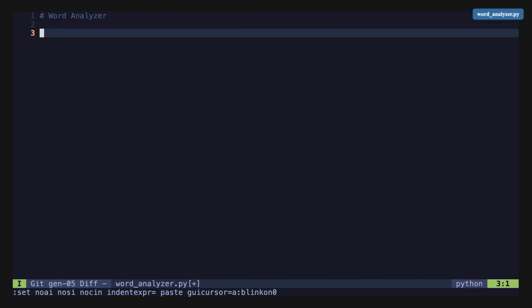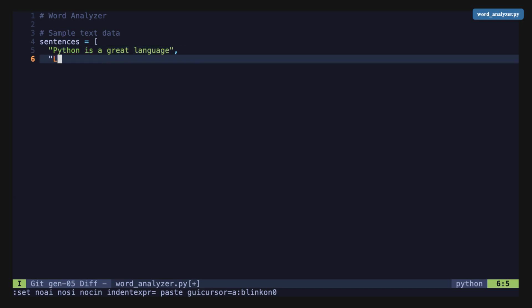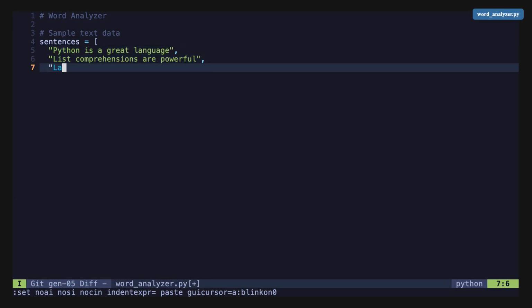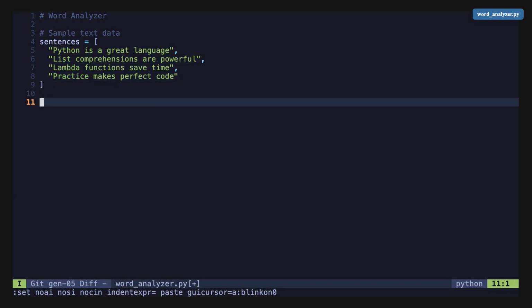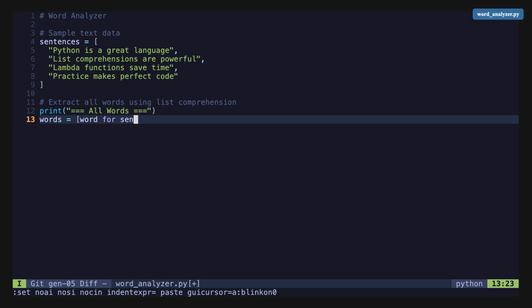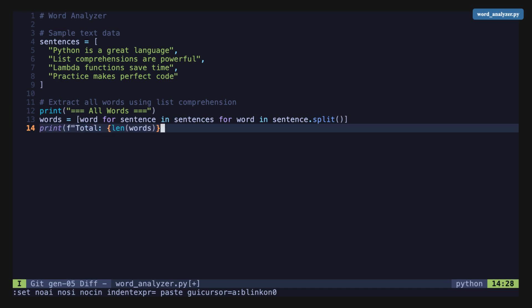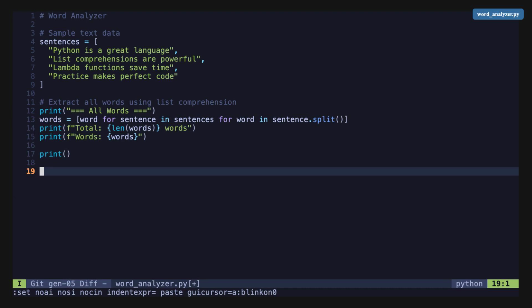We define 4 sentences as sample text. Nested comprehension splits and flattens all words. Dict comprehension maps each unique word to its length.